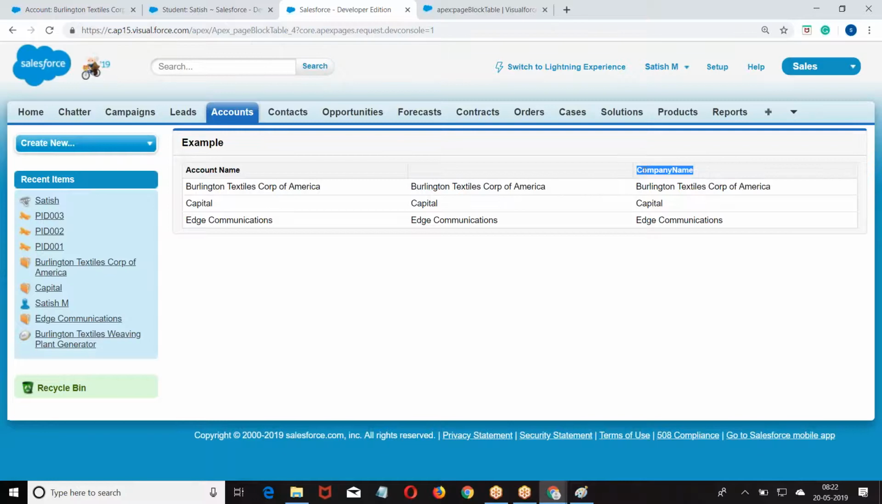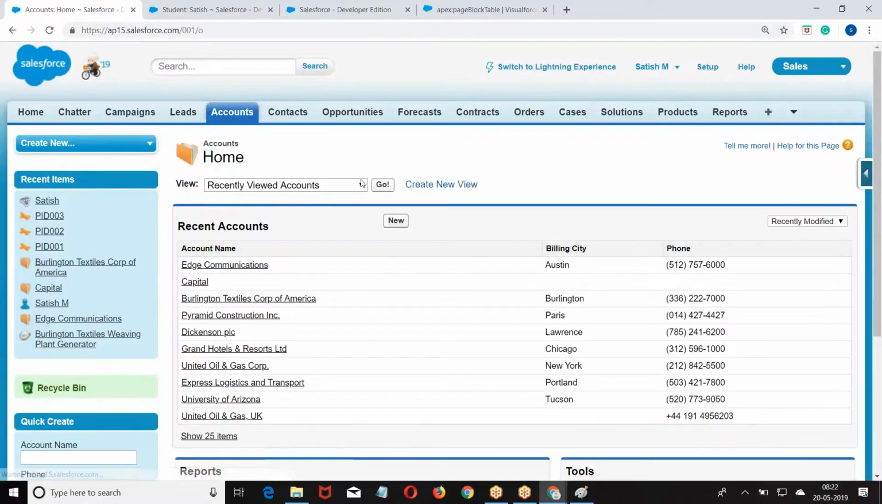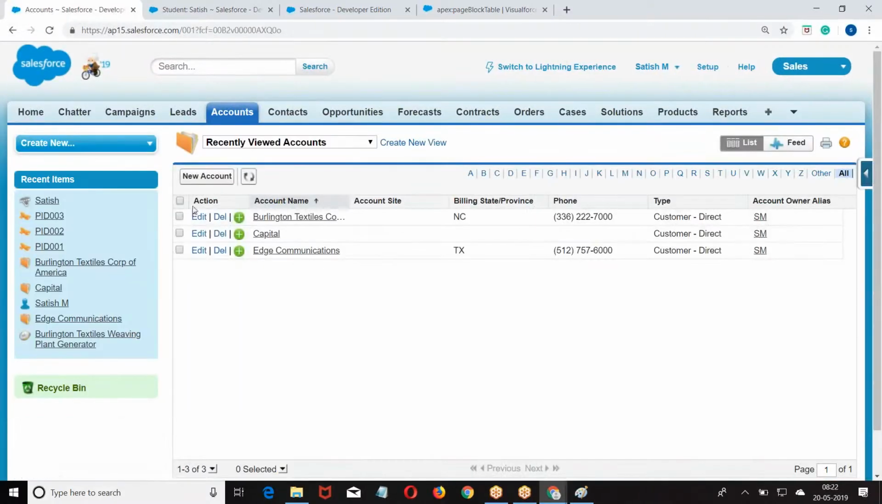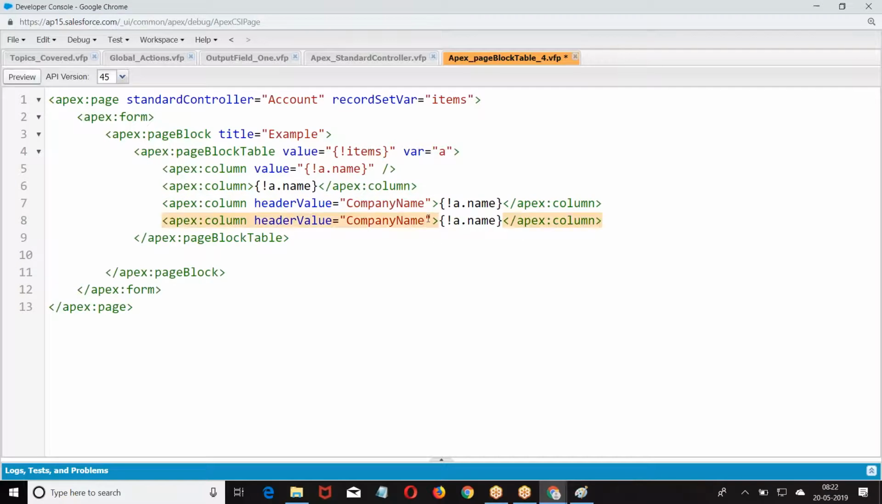Now, it is a string, it's okay. What if I want to print a checkbox? Now, you're taking a string, it's okay. But if you go to any list of records here, we're getting a checkbox. Then how will you give that checkbox? I cannot give header value equal to checkbox. How will I give a checkbox here? There's a question mark here. If I want to create a checkbox, I have to use input checkbox.